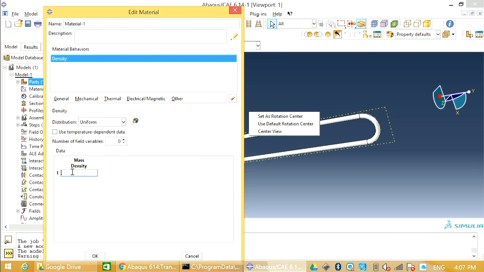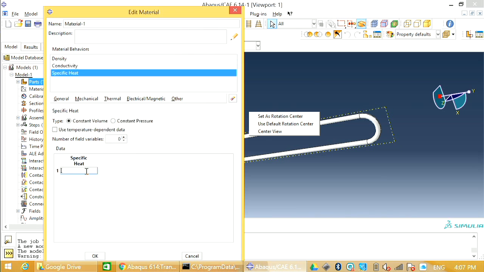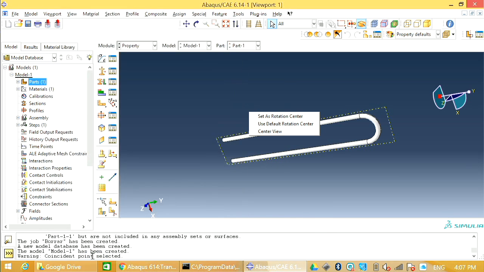Density, 7800 units. Since this is a thermal problem, we're going to define the conductivity. The conductivity is going to be 54 units. And also, we're going to define the specific heat. It's going to be 490 units. And I think I'm done with that.